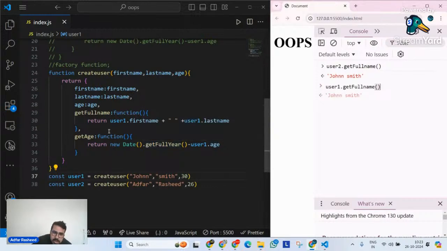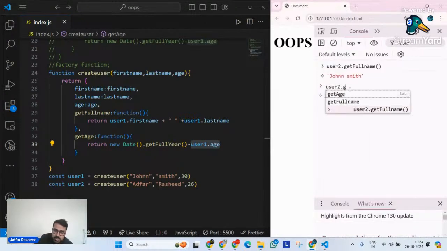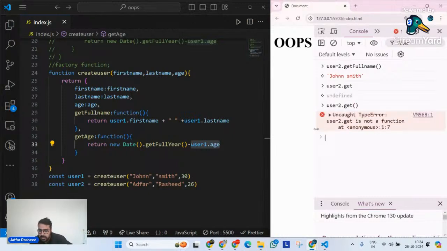Why? Because I have actually told it over there for getFullName to return user1 dot firstName, user1 dot lastName, similarly user1 dot age. Do you see that? Even if I write user2 dot getAge, you can clearly see it still gives me the same thing. Okay, my age is missing, so let me write age here. If I write age here, you can clearly see it gives me 1994 for user2 as well, though it should give me 1998.